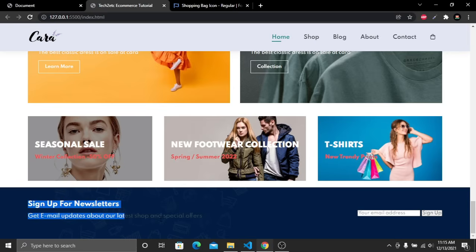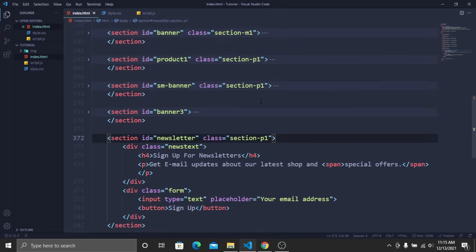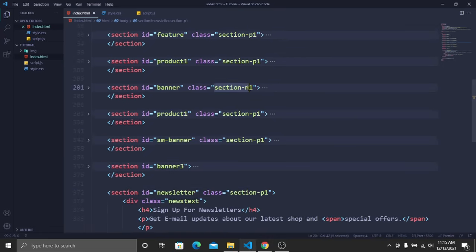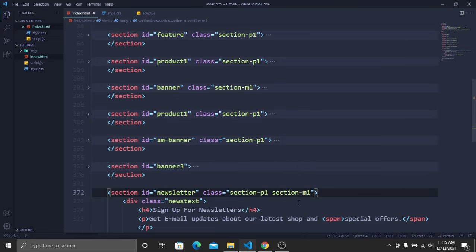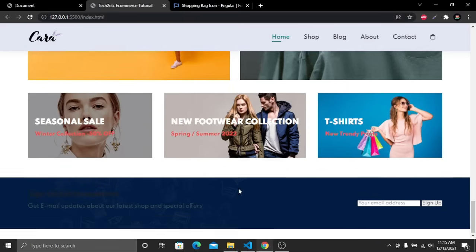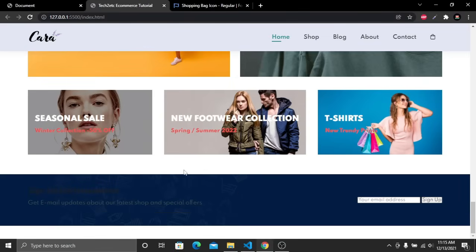Now I want to add some extra space outside of this section, so that's why we have to add some margin. For adding the margin we have a class name for that also. Copy this class name, then paste it here. Now save and go to our website, and here you can see that we have margin around this section.